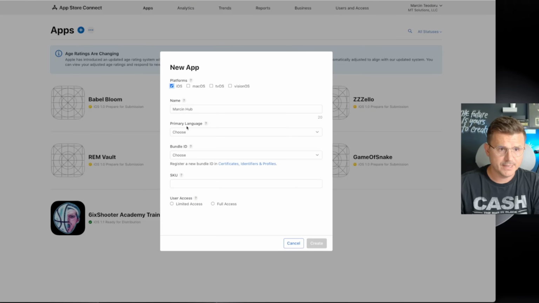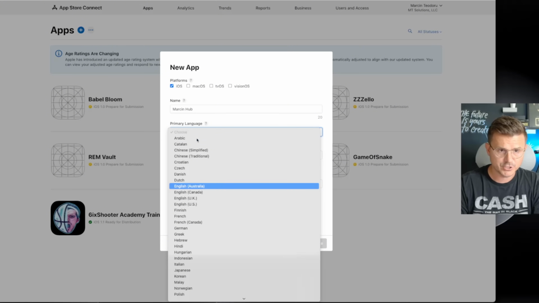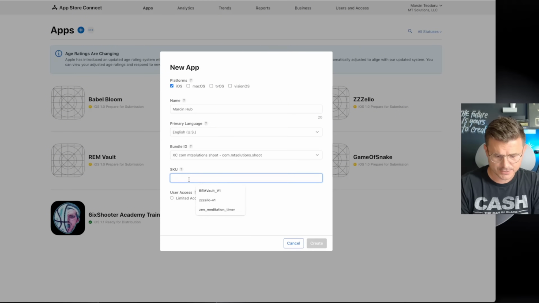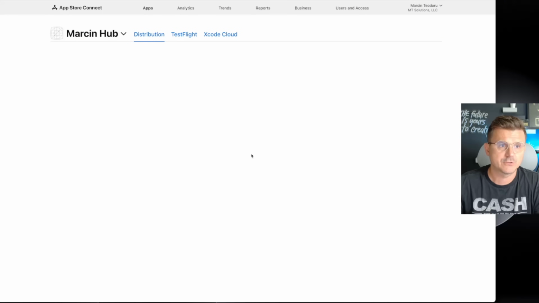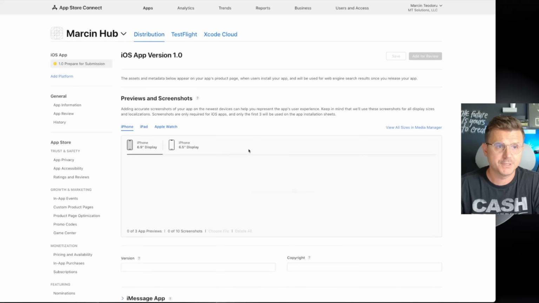We're going to go iOS. We're going to choose our language, English. And this is internal. So this is Marcin Hub. And then make sure you hit full access. Super simple. I'm going to walk you through how to actually do this. So now we're set up inside of the Apple Development Center. And the same works for Google. It's all pretty self-explanatory, but I just want to show you how to connect the two pieces together.